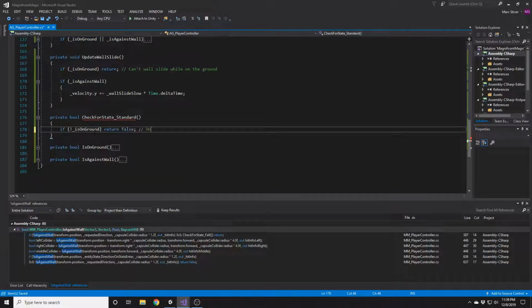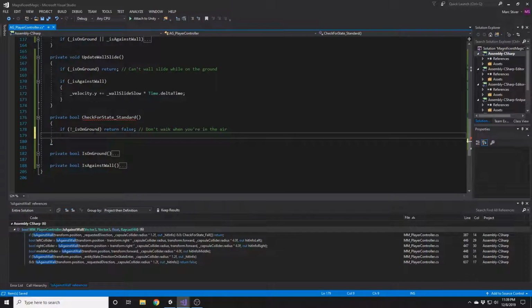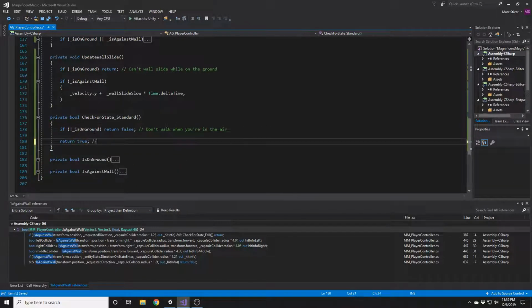So just as a quick example, if we're trying to determine whether we should go into the standard state or not, that is like walking or running, all we have to do is check to see if we're on the ground or not. So in order to keep track of the current state's information, we're probably going to want to add a class, so let's do that now.